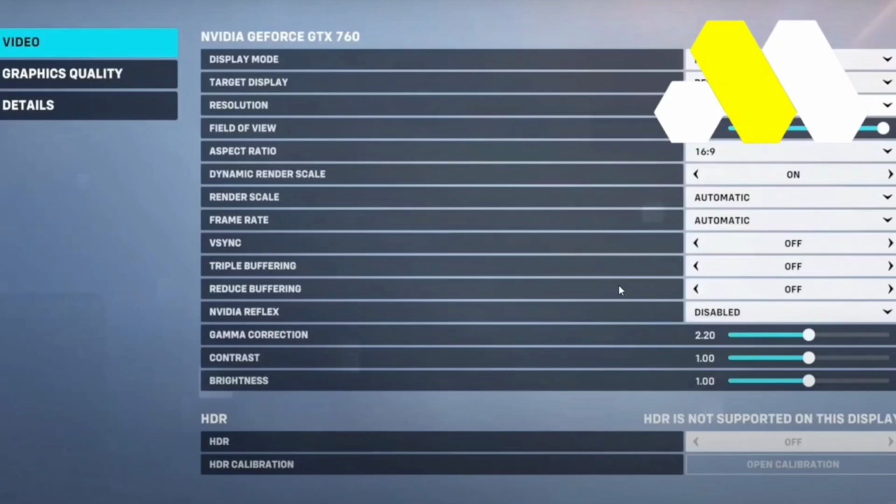And if you're really facing the problem of a blurry screen in Overwatch 2, then I'm going to show you exactly how you can do it. So at first, you may need to update your driver, whatever you're using, NVIDIA or AMD. Just make sure it is updated.